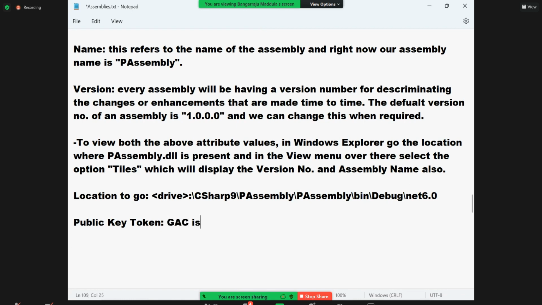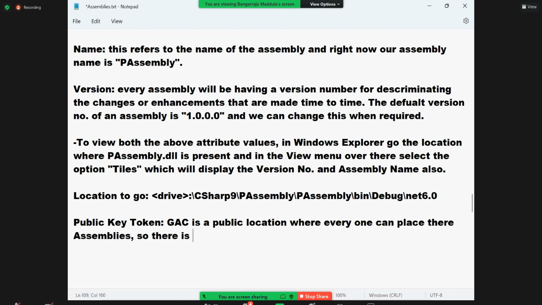See, GSE is a public location where everyone can place their assemblies. I repeat, guys, GSE is a public location where everyone can place their assemblies. So there is always a chance for naming conflict. Yes, guys, you too created one assembly with the name P assembly. I too created one assembly with the name P assembly. Both of us want to place it on the GSE now. So naming conflict occurs now.